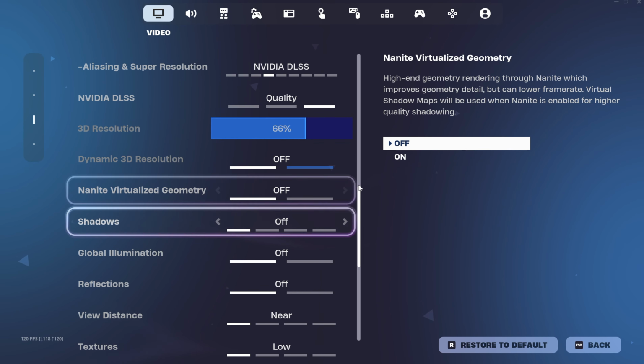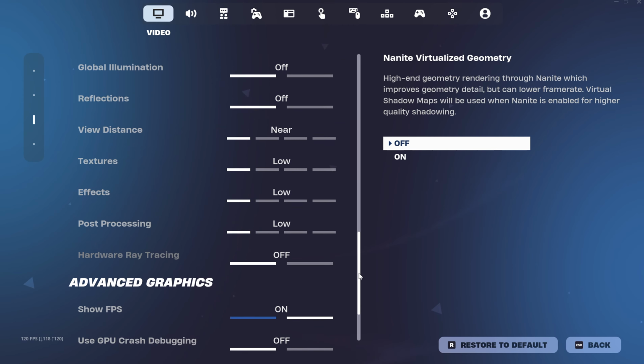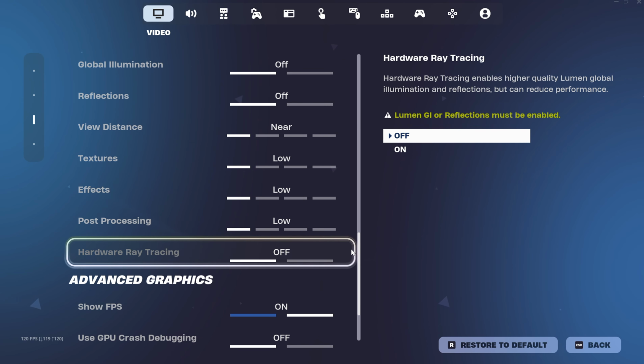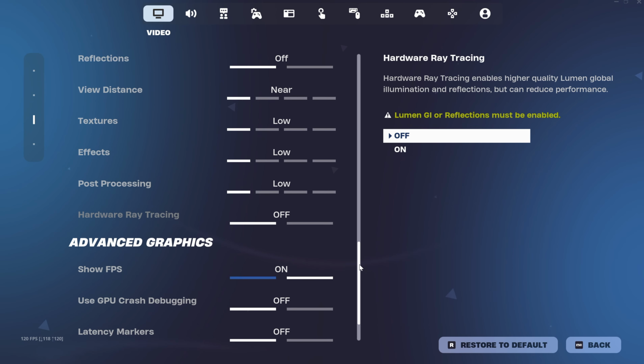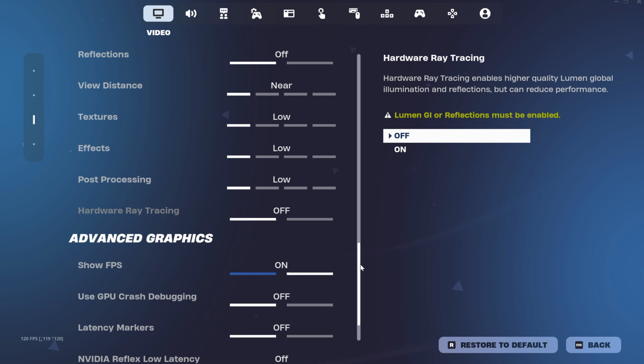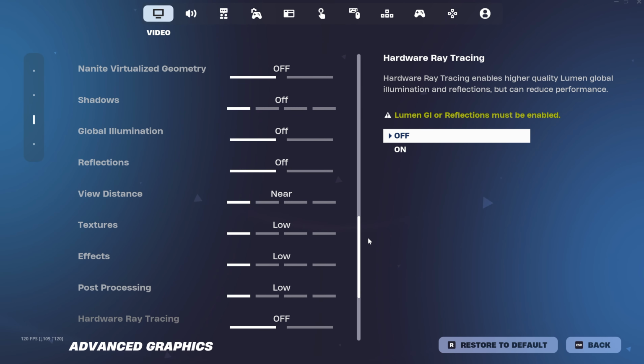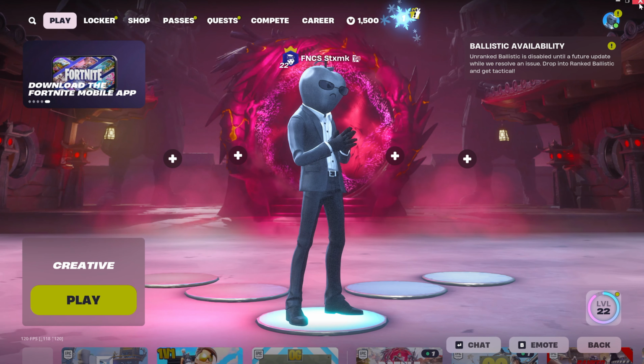So for this one, make sure this is all off: reflection, everything is off, view distance, everything is near. So most likely your PC cannot take all this, so it just crashes. And if you have this all off, even if you do have a bad PC, your PC could still handle it.